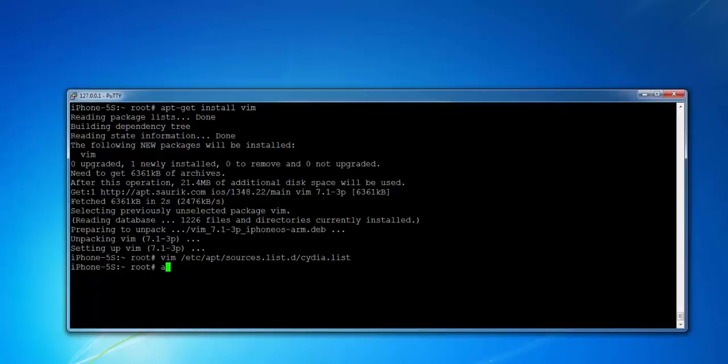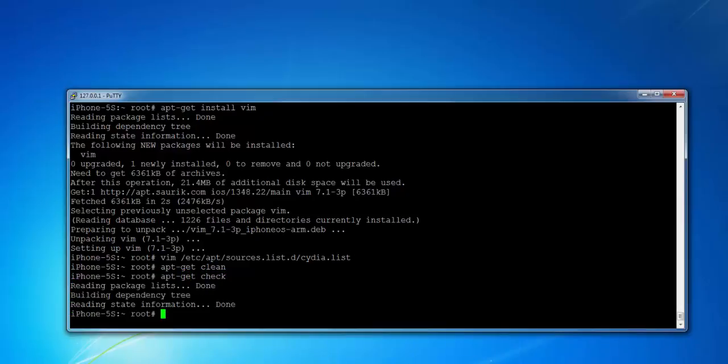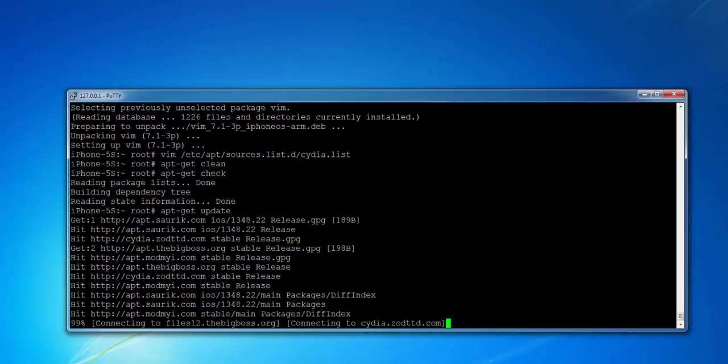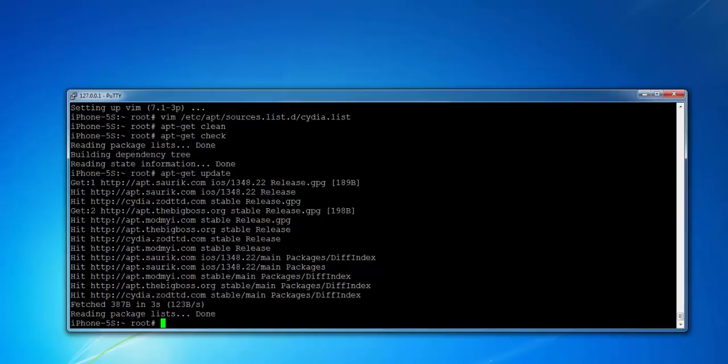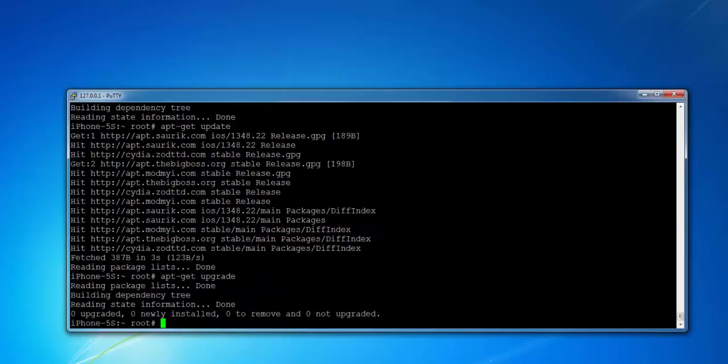However, if you changed it, we'll run apt-get clean, apt-get check, and apt-get update. And if you got no errors using those commands, you can move on. Just make sure everything is up to date and everything's compatible. We can do apt-get upgrade. Okay, nothing found to be upgraded.